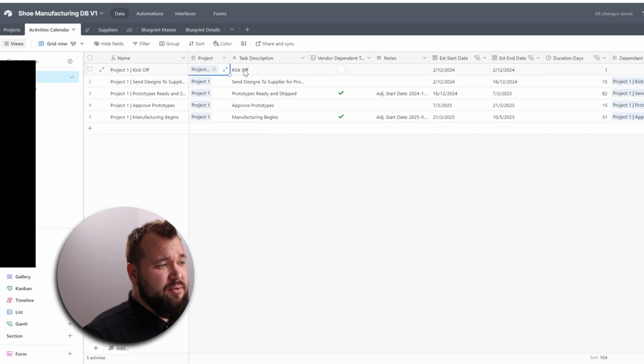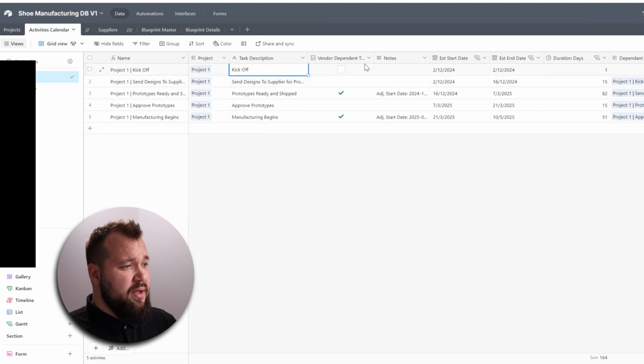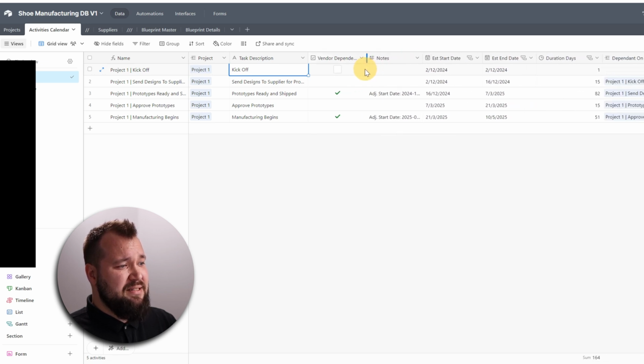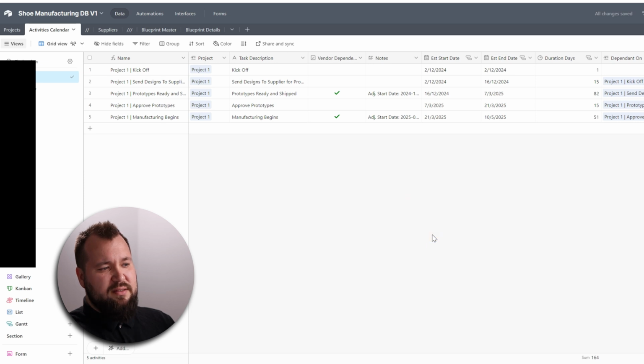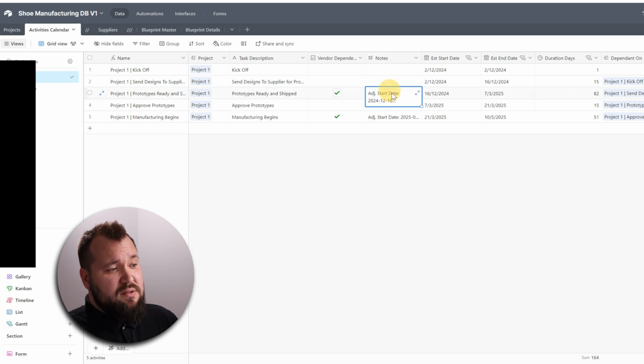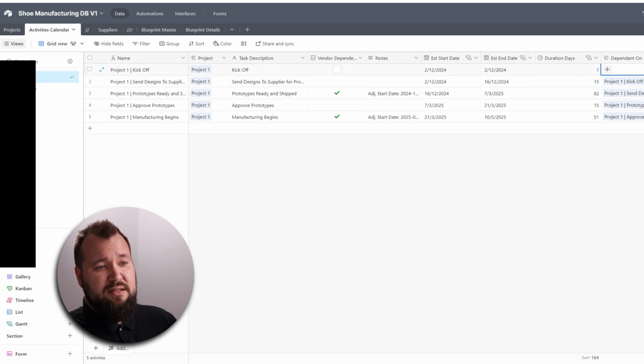We have our link back to the project. We have our task description. We have our vendor dependent task, which again, I wanted to make sure that it's labeled accurately in our activities calendar so that whoever the user is, they know that, look, this task is a little bit special because it doesn't depend on us. It's dependent on the vendor. Notes. Again, very straightforward field, estimated start, estimated end, duration, and dependent on.